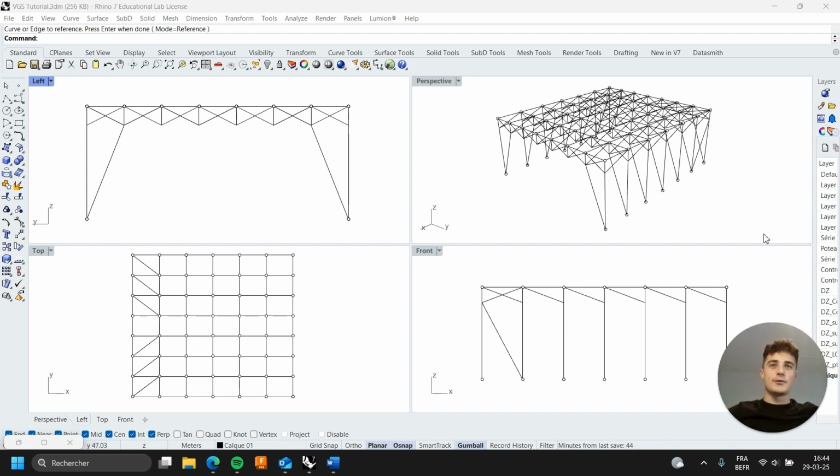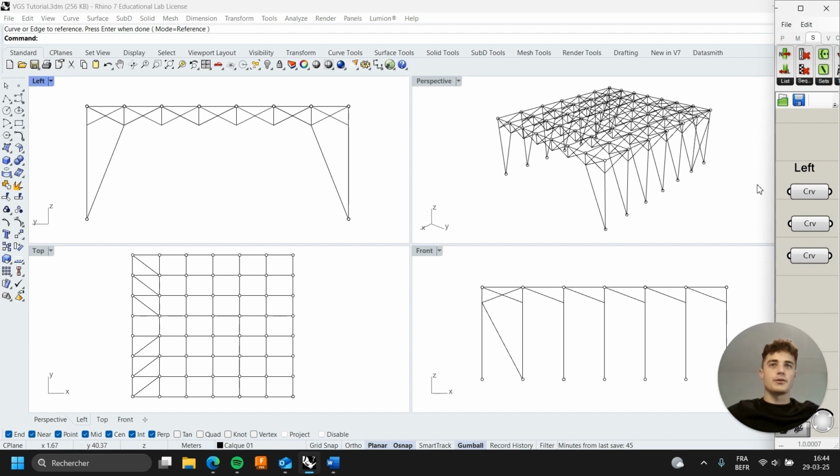So here we are in the Rhino environment. I will explain the construction of this 3D truss. So a three-dimensional structure like this one needs to be braced to stand and resist different horizontal forces. I will just use Grasshopper to show you the structure more easily.